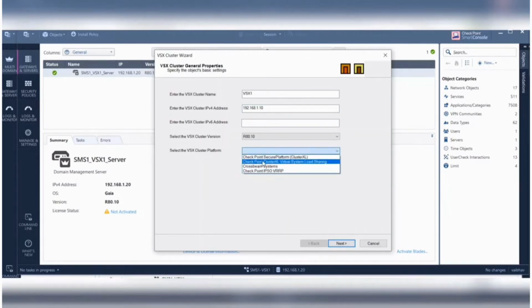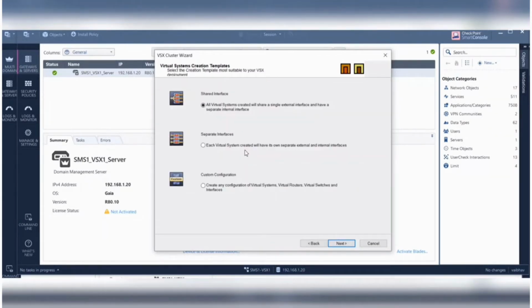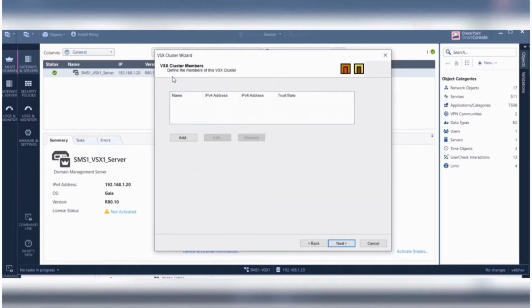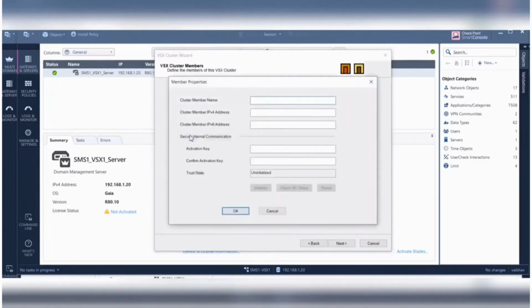Then what product you want to use. We have the basic ClusterXL configuration, and we have the load sharing configuration. Here we are basically going with the ClusterXL configuration. So I'm going with the basic shared interface option. Here you have to give the VSX cluster members. We already have 2 gateways installed. You need to give their details here.